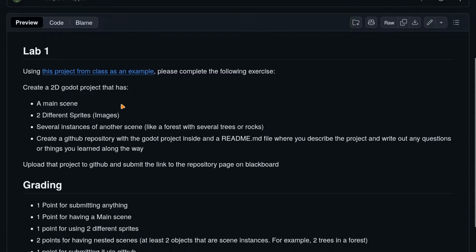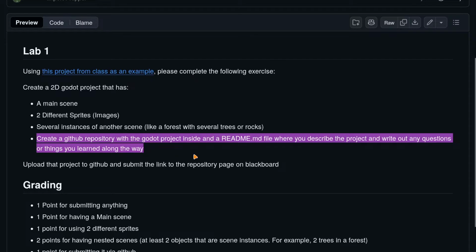We want to have a Godot project that has a main scene, 2 different sprites or images, several instances of another scene, like a forest with several trees or rocks, and then a GitHub repository with the project inside of it, and a README where you describe the project.